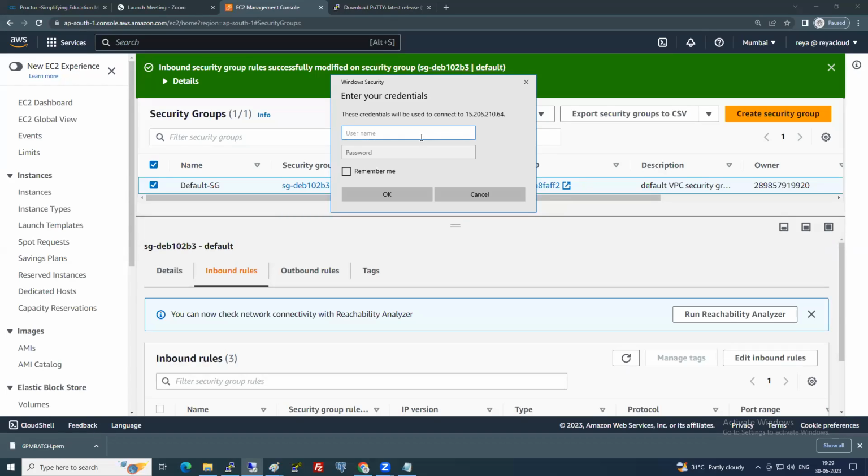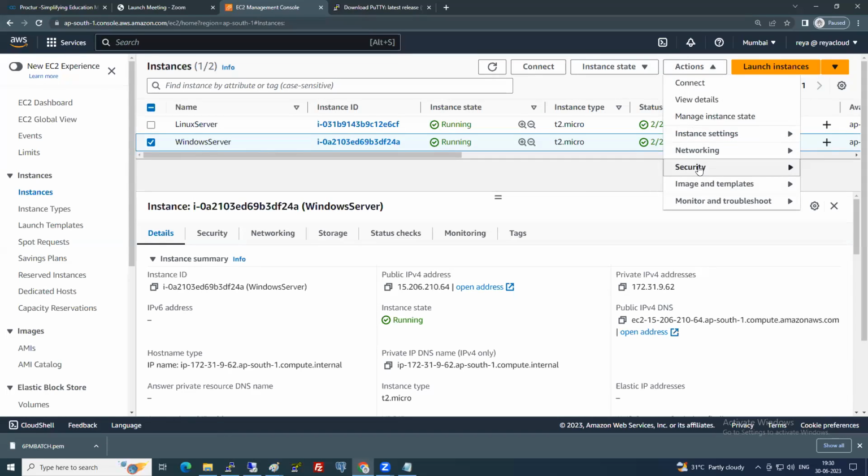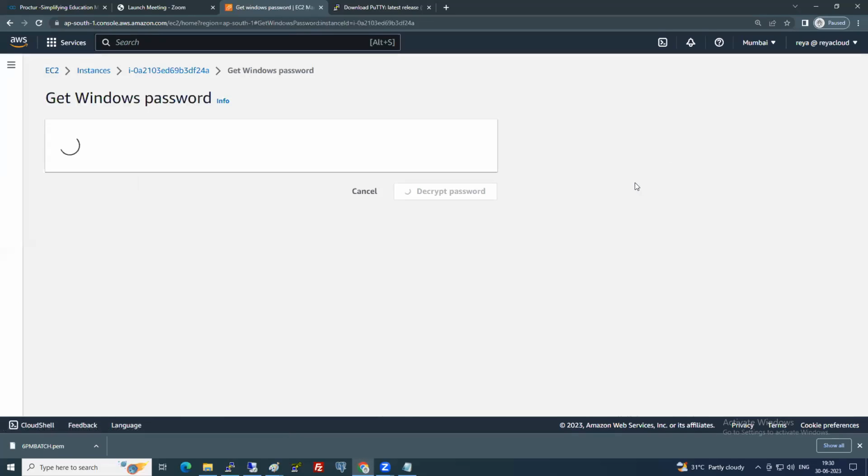What is the default username for Windows? Administrator. Password, how do you get it? Using key pair. Yes or no? Using key pair. Do you see this here? Windows machine. Go to actions. Okay. In security, you have get Windows password. Click on get Windows password.